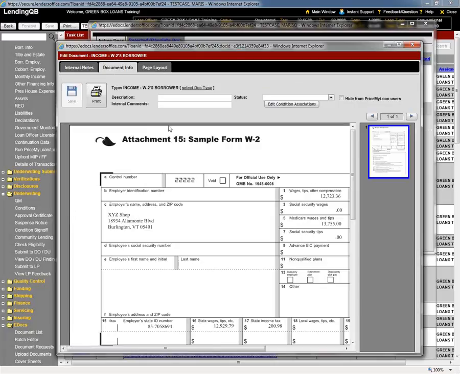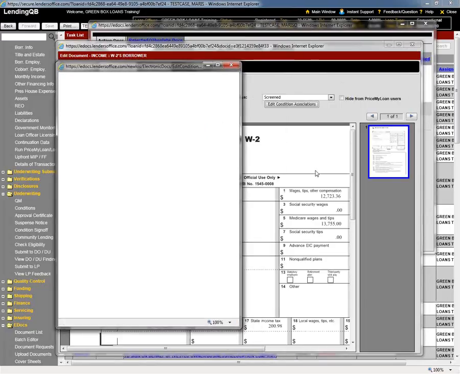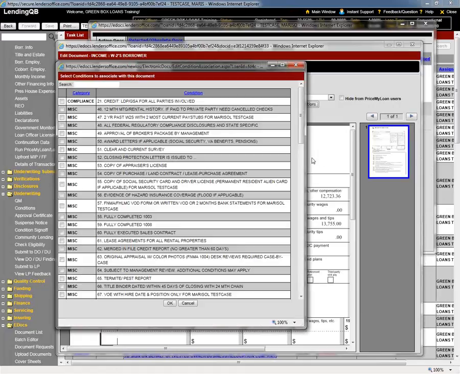the only thing I really want to go over is the condition association. So if you notice a document that's come in and it fits the criteria that we're looking at, everything's great with it, you'll want to say that you've screened it, just to notate everyone that you've looked at it. This should be okay. And then just to help your underwriters out, you'll want to edit the condition association. You can actually associate this document to multiple conditions. That way you're helping your underwriter.